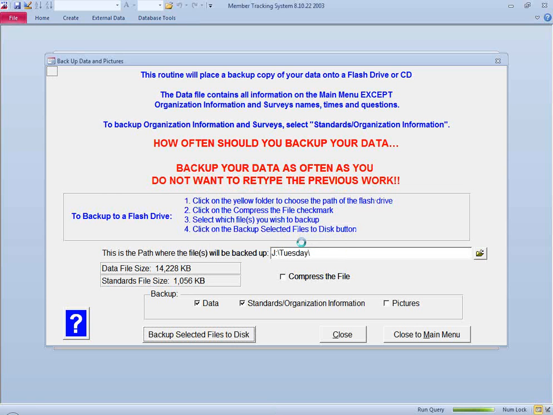Click OK. The member tracking system will work on making the backup. Basically, all it's doing is making a complete copy of the data and the standards file on the flash drive in that folder. Once the backup is complete, you will get a message that the backup is complete, and you will be able to continue working. As you see, it just takes a minute or two. It is saving the files to the flash drive, and we should get our message here in just a second.